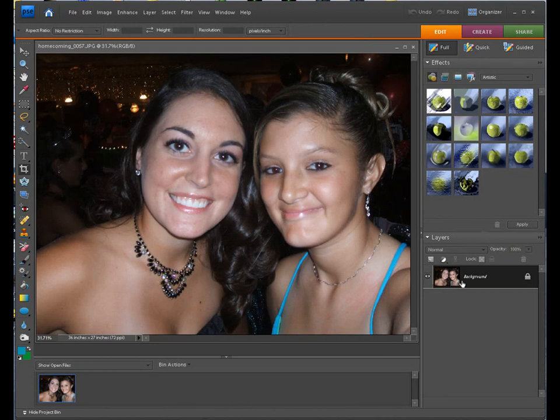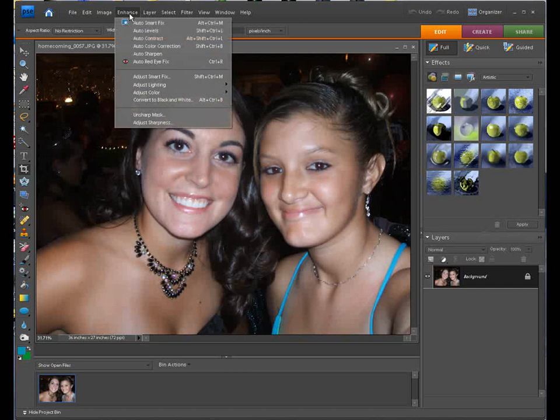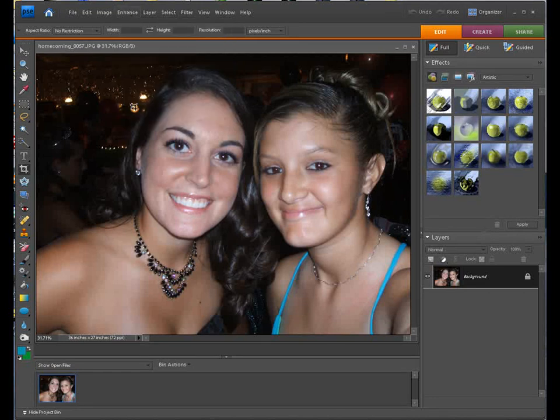Now, at that point, what we want to do is convert this picture to black and white. You can very simply go under Enhance, Convert to Black and White, or we can also do the Control-Shift-U. There we go. Now, we just made it black and white.